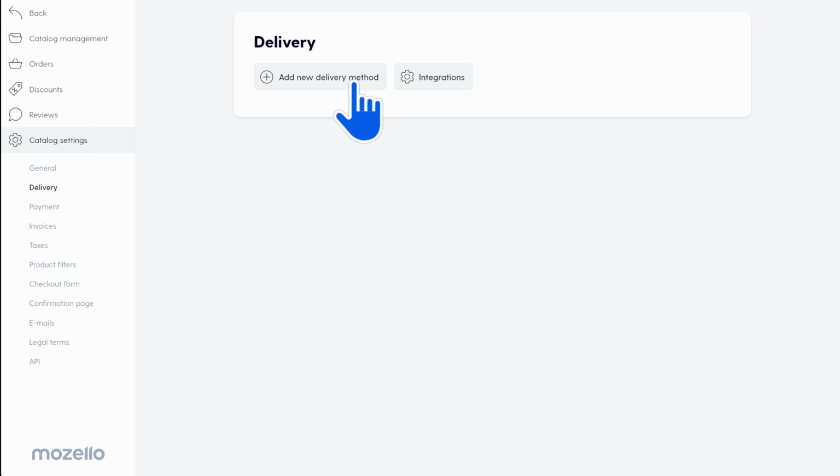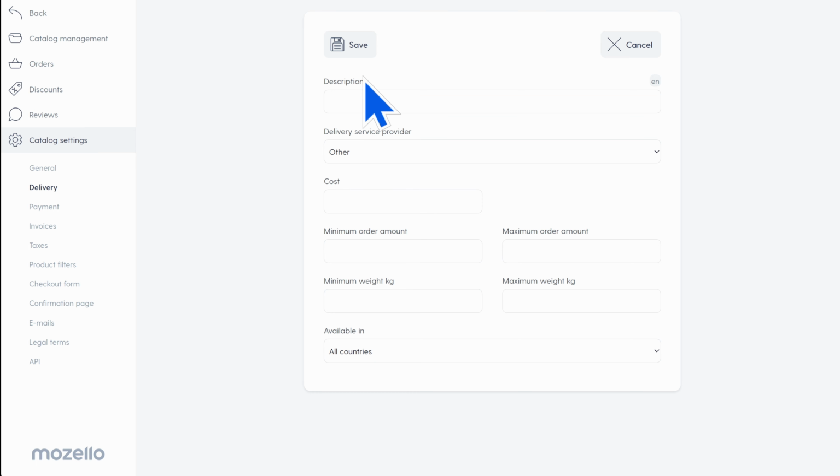Click it and a window will open where you can enter the name of the delivery method, select the delivery service provider if there is one. Mozello offers various integrations with services like DHL Express, for example. If you want to add your own delivery method, select option Other. Then add the cost of the delivery method.